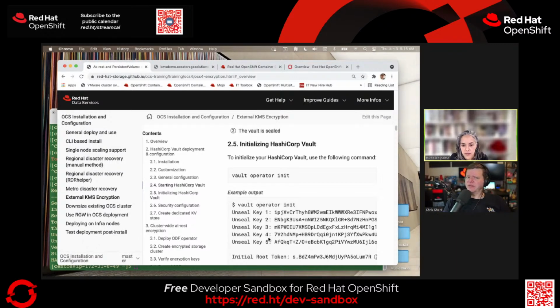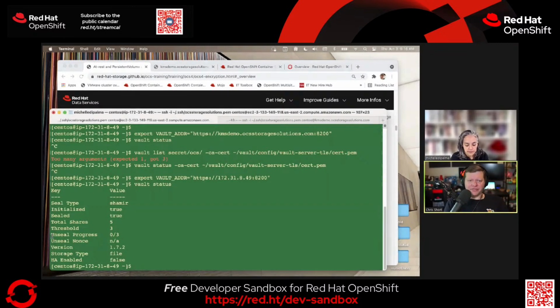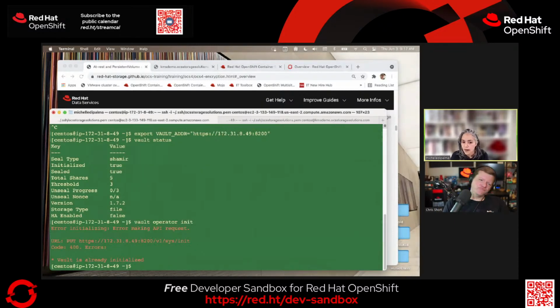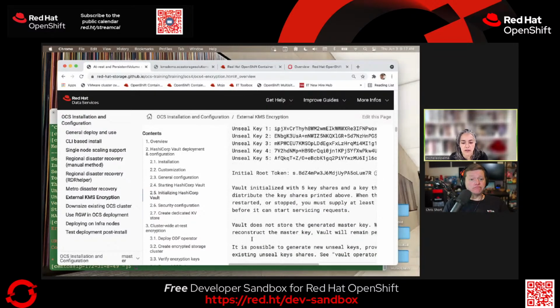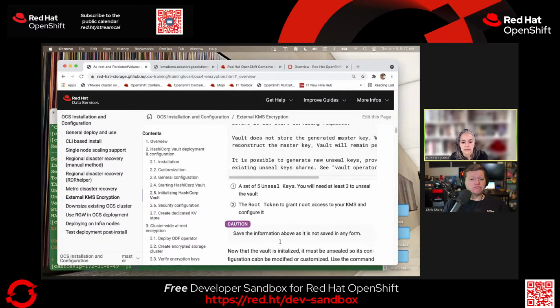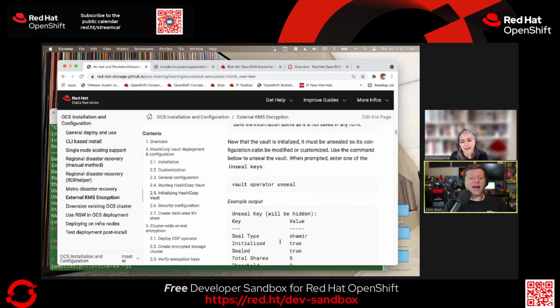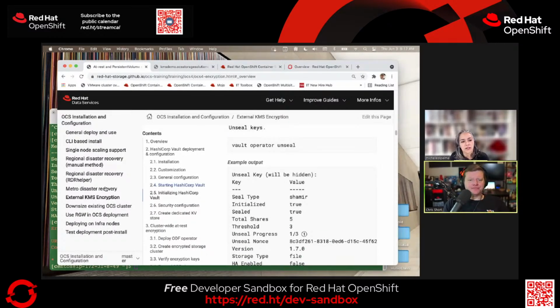Okay. But if you're sealed, I think you kind of have to, right? Don't I need these keys to come out of it? So it says you're sealed. Okay, it says it's already initialized. Fine. That's okay. And I do have my initial root token from before. And I usually keep vault operator unseal. There we go. So let's do the unseal.